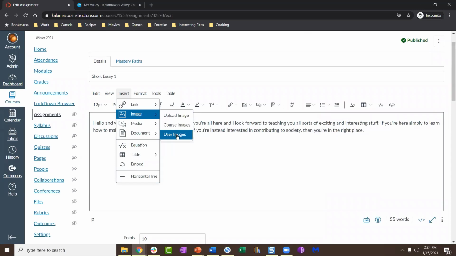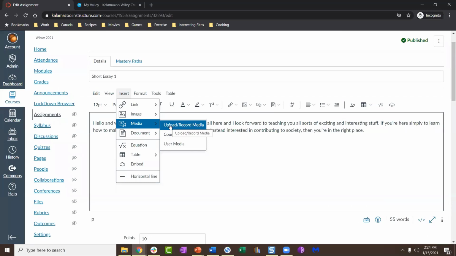And then user image, like I was just telling you, these are related to your account and are not related to a course. Then we have media. Media is the same thing. You can upload videos or audio from your computer. You can record it directly.